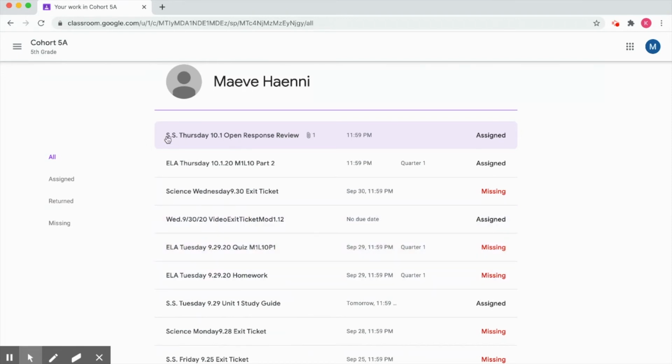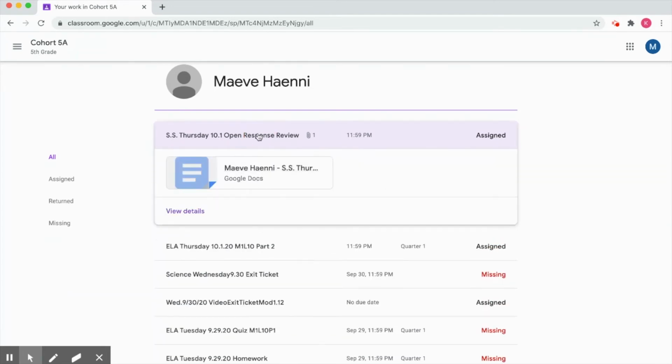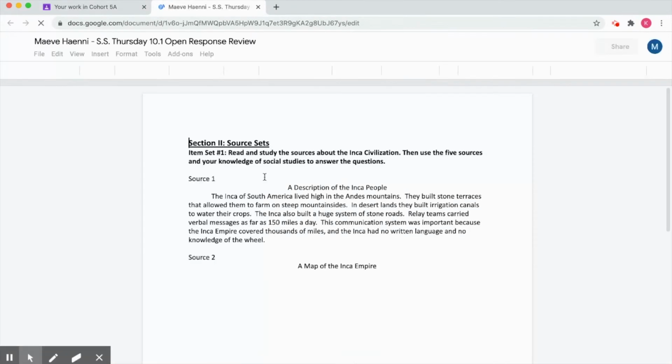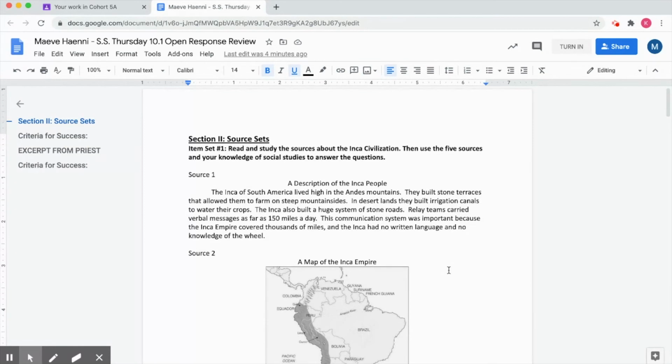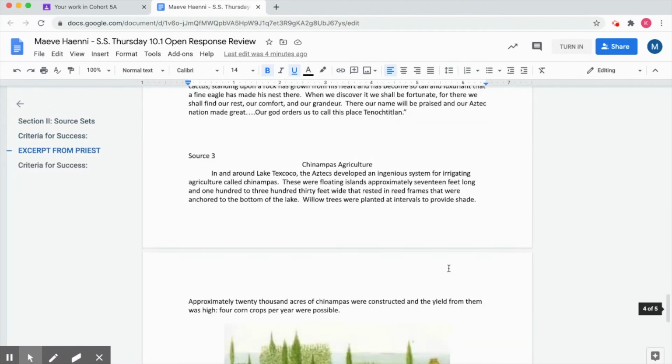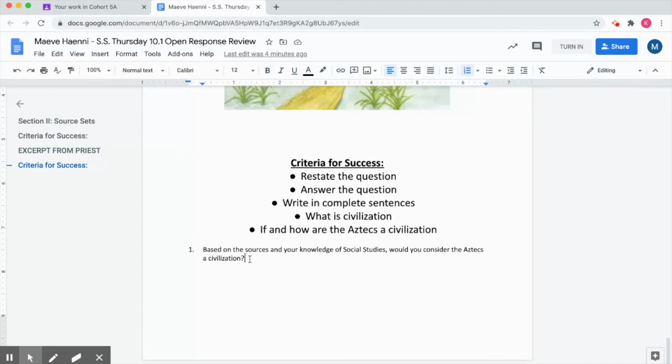We are going to look at this social studies open response review. Some documents will have an attachment and it will have your student's name and then the assignment name. When you click it, it will open to a new tab. This is now your individual assignment page where you have the ability to answer questions and upload information that you need to prior to turning in. In this assignment, students are asked to read and then use sources to answer the questions. We're going to scroll to the bottom and look at answering the question.